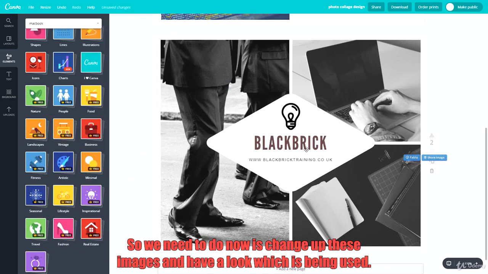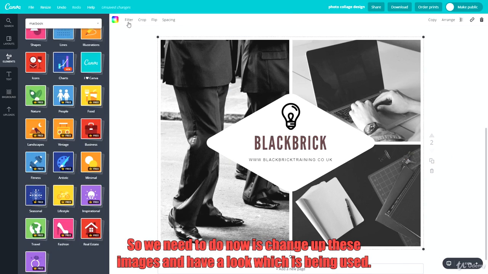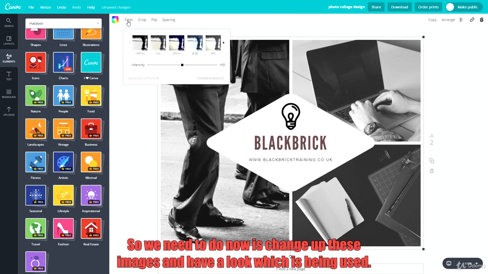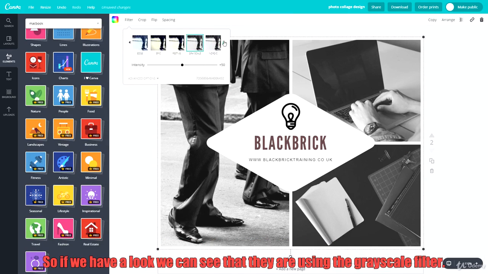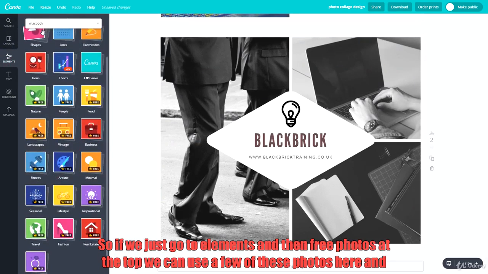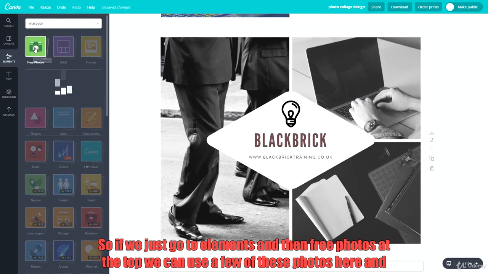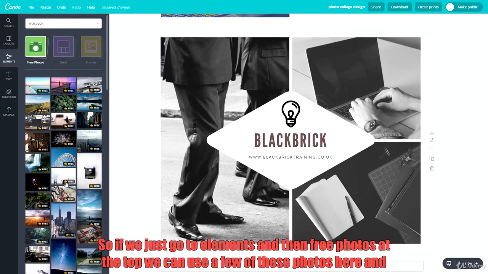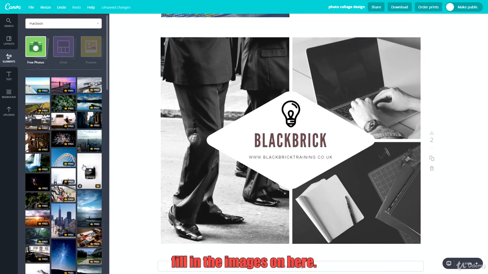So all we need to do now is change up these images and have a look which filter is being used. So if we have a look, we can see that they are using the grayscale filter. Okay, so the images are being grayed out. So if we just go to Elements and then Free Photos at the top, we can just use a few of these photos here and fill in the images on here.